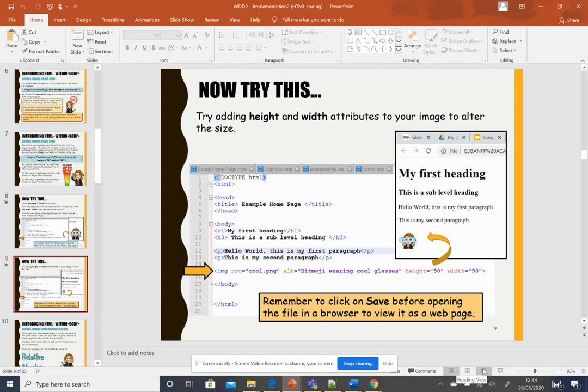Okay, so that's your first task: go and find an image. You can download one off the internet. Make sure you save it into your example website folder, okay? And then you can add it in from there.